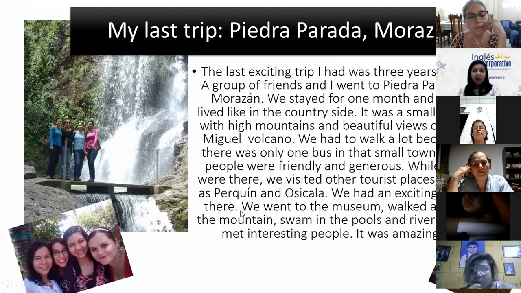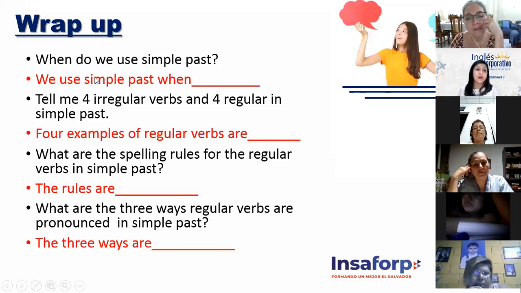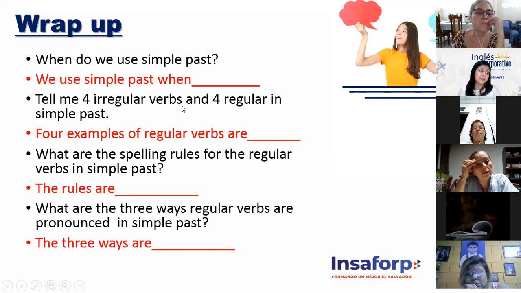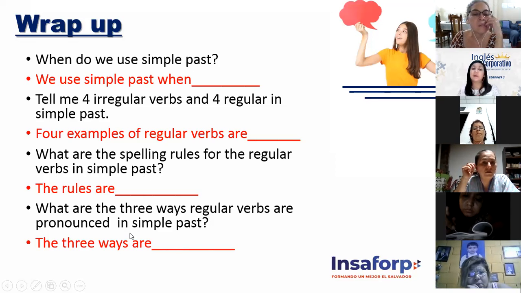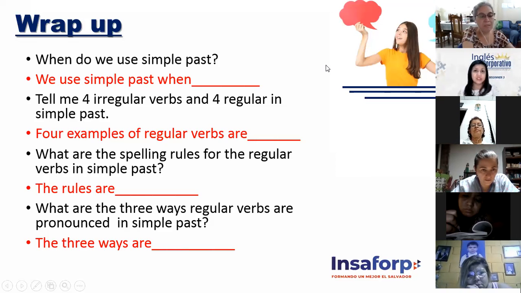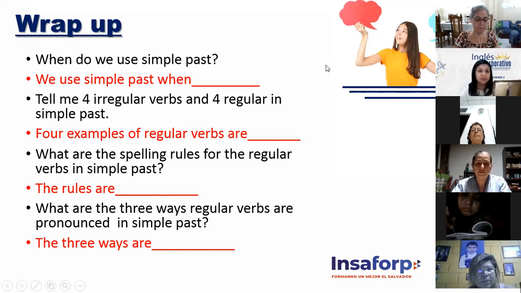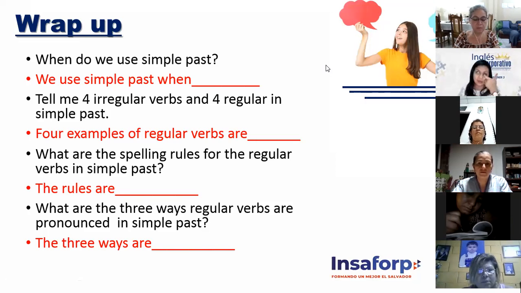Okay? Right now I'm going to create the groups, and you are going to discuss these questions. For example, when do we use simple past? Tell me four irregular verbs and four regular verbs in simple past. What are the spelling rules for the regular verbs in simple past? What are the three ways regular verbs are pronounced in simple past? You have these questions in your presentation in the WhatsApp group. But anyways, maybe somebody can take a picture. I will do it and send it on the phone. Okay? So I'm going to create the groups. You ask and answer.